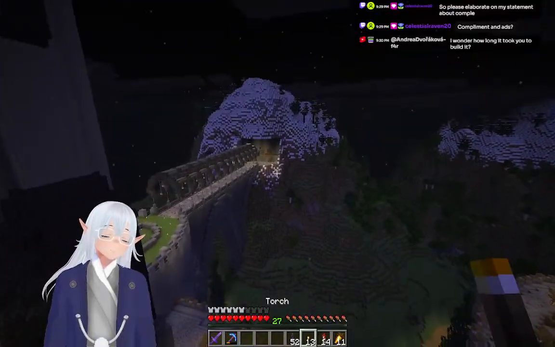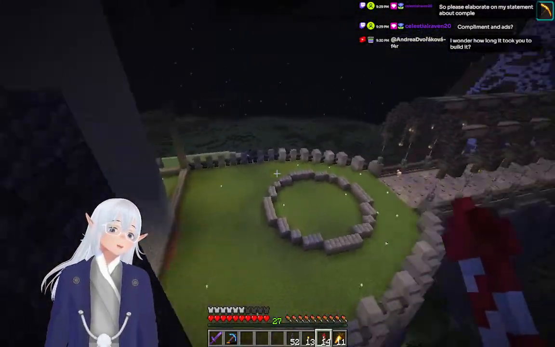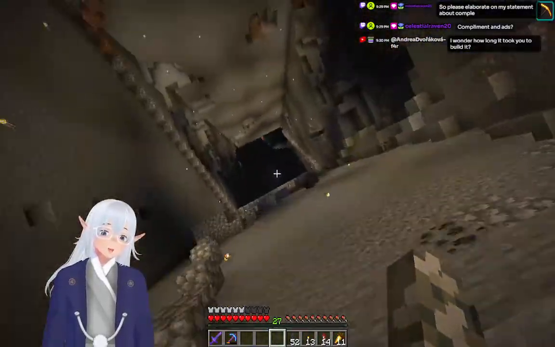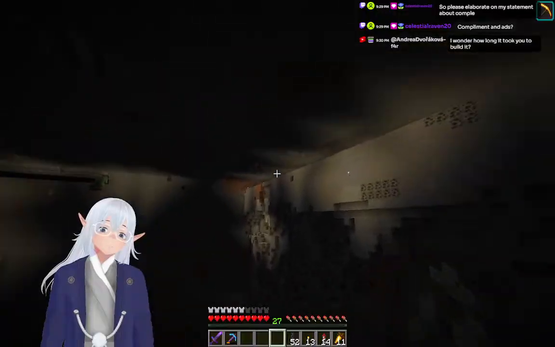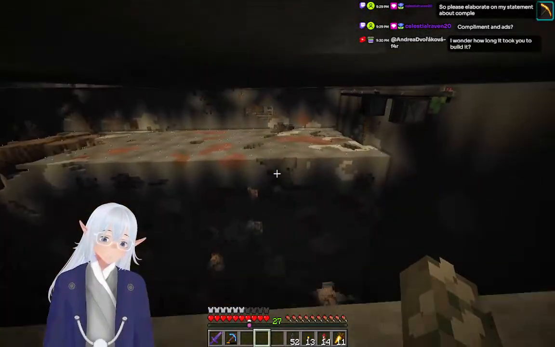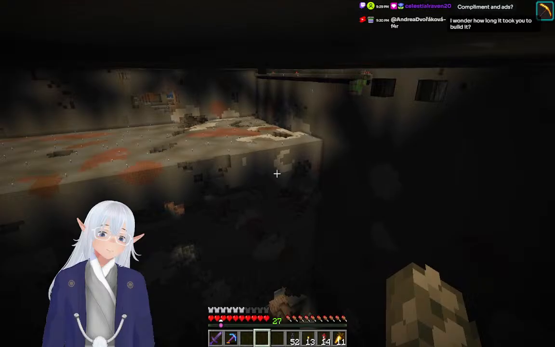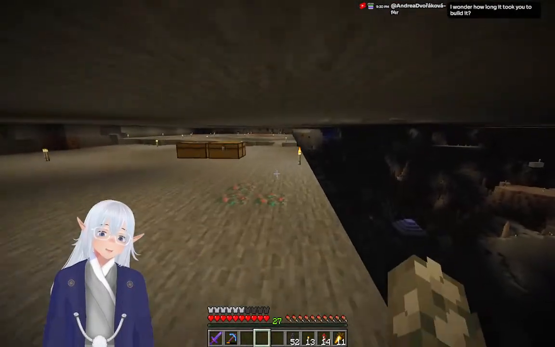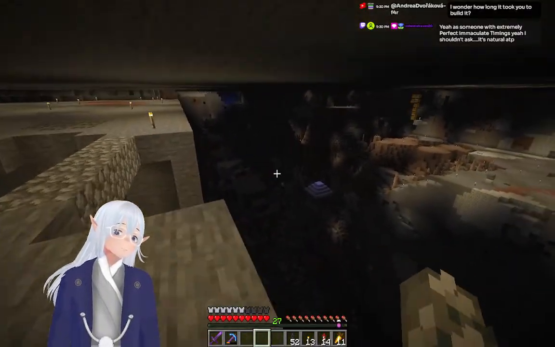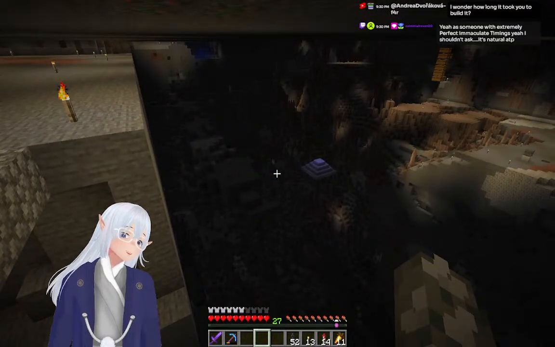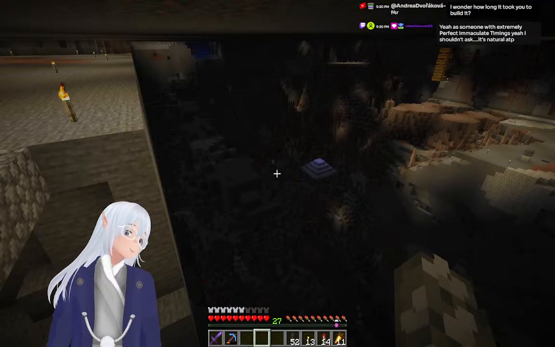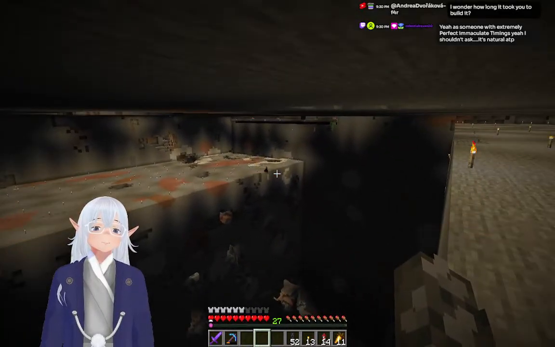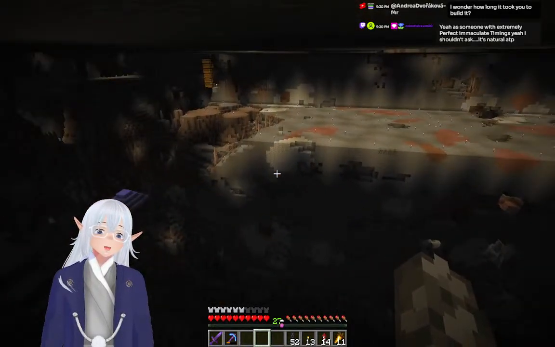Also, we have my bridge here, and the bridge leads to somewhere very cool. This bridge leads to my quarry, let's say. This is where I do most of my mining out. My plan is to build a giant dungeon minigame down here. As someone with extremely perfect immaculate timing, yeah, I shouldn't ask. It's a natural. But this is basically my mining zone.